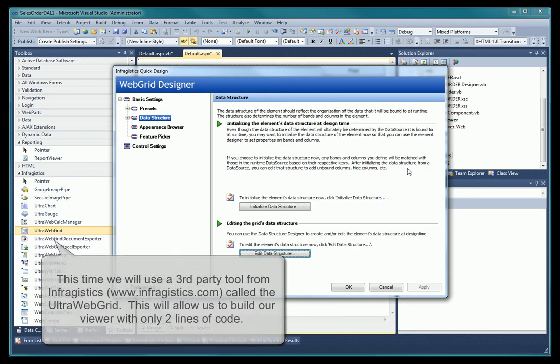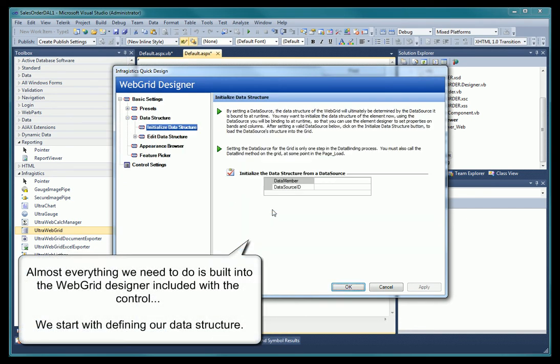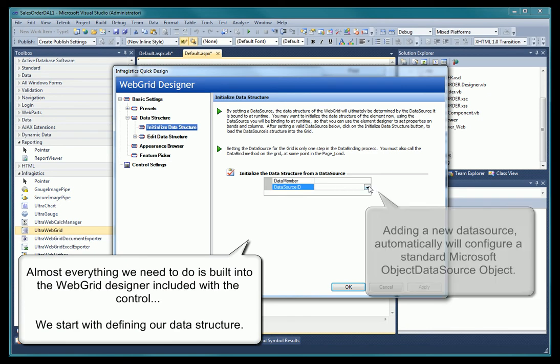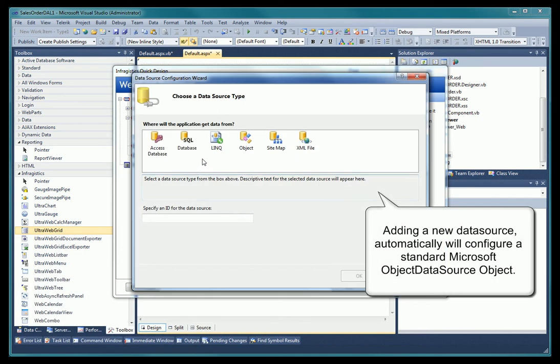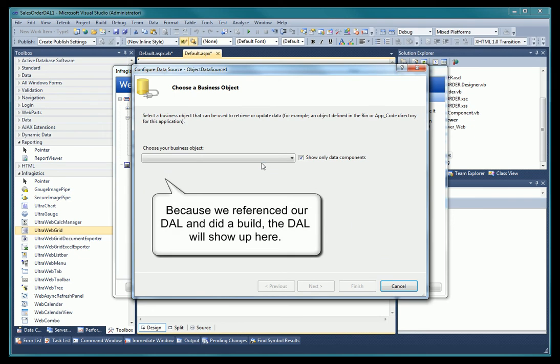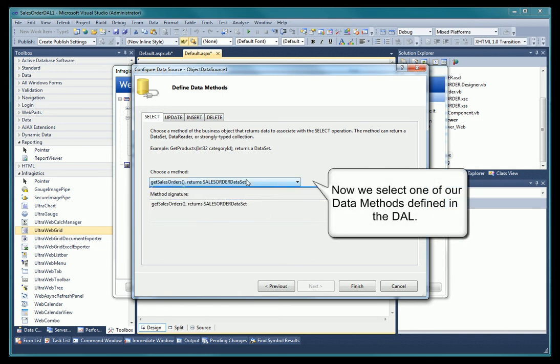The first thing we will do with the grid is add a data source. We can use the quick design form for everything we need done with the grid. Defining the data source here will automatically create the object data source that will reference our DAL. You can see that our DAL automatically appears because we have referenced it in our project. Once referenced, the object data source can see our select methods we created in the WinForms demo.